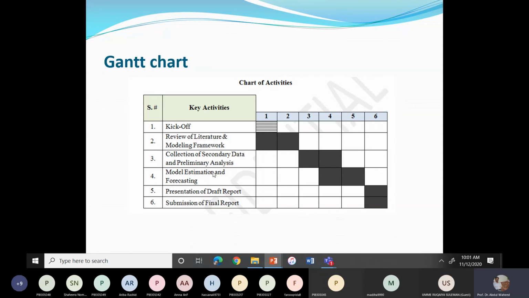If your research study is based on primary data, you can say collection of primary data and preliminary analysis, or collection of data for questionnaire. Here you have to state the activity. In this column we state activities, and you can see that collection of data is again third and fourth month. It has 2 months duration.